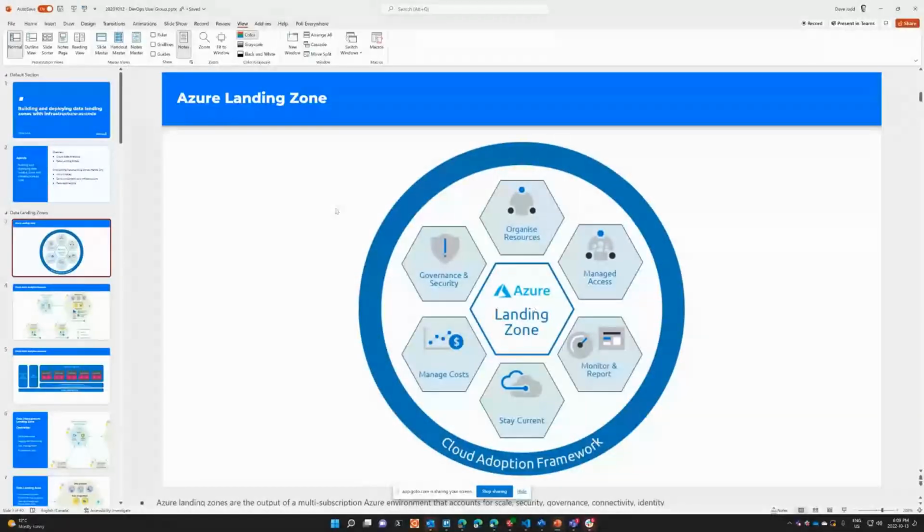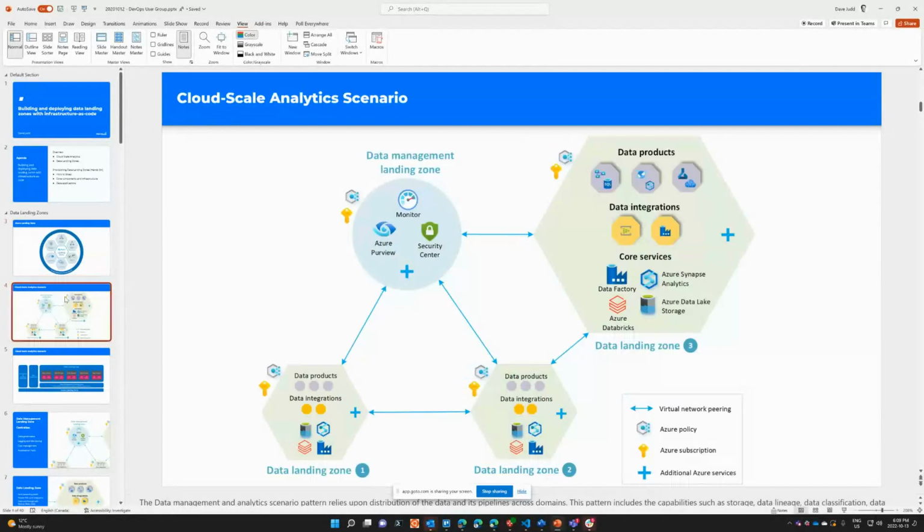What they call the cloud analytics scenario, or the cloud-scale analytics scenario, is really an extension on top of the standardized Azure landing zone. So it's going to make use of those components that you've already deployed, and it's going to introduce some new components, right? One of the things we'll be talking about is this data management landing zone. And then finally over here, we have a data landing zone, and you're going to have one or more of these, based on the size of your organization.